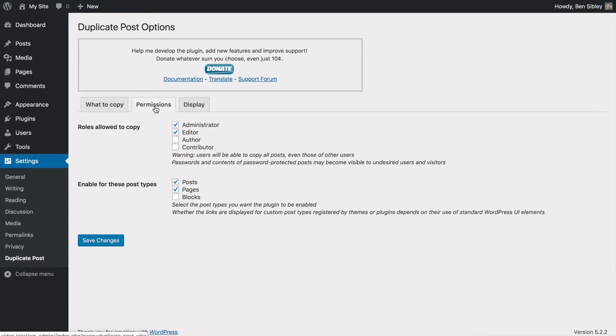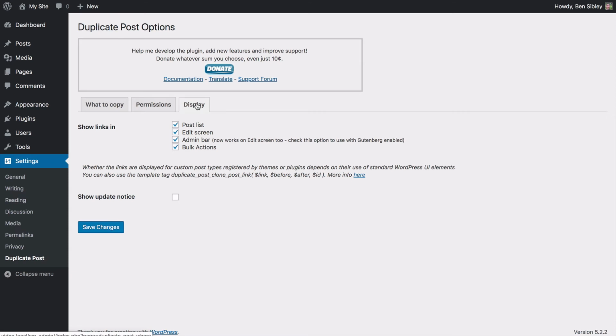You can even limit this to certain user roles. Most likely you'll only want administrators and editors to be able to do this, and you can also choose which post types you can copy, so it may not be enabled for a custom post type and you can enable it here. Lastly, you can decide exactly where you want the duplication links to show up on your site.